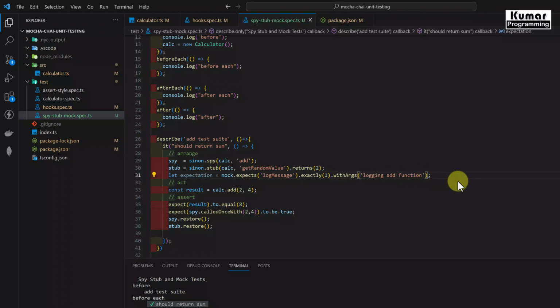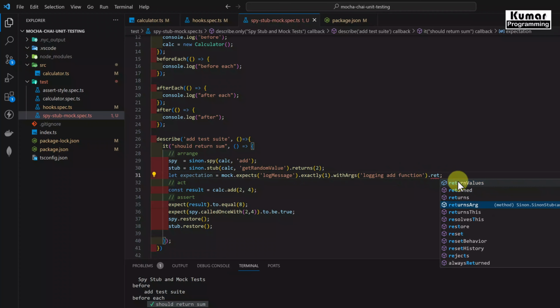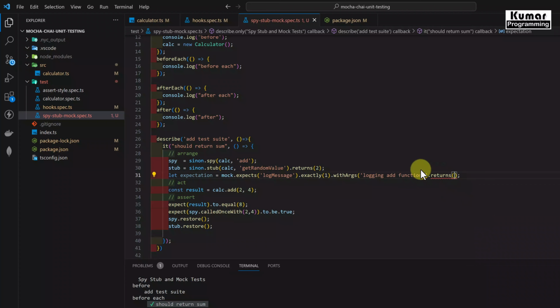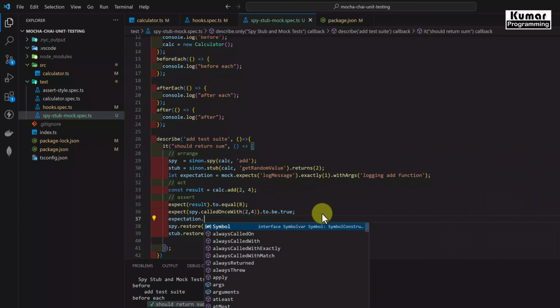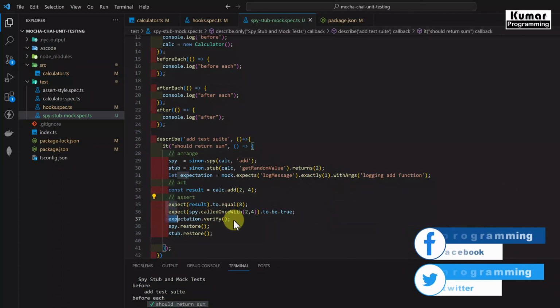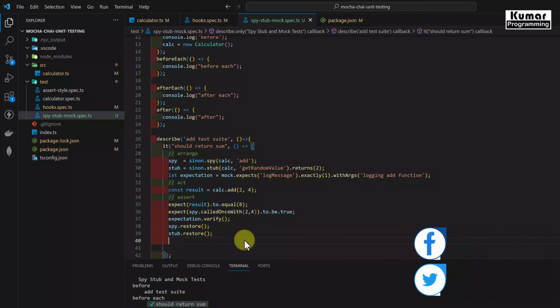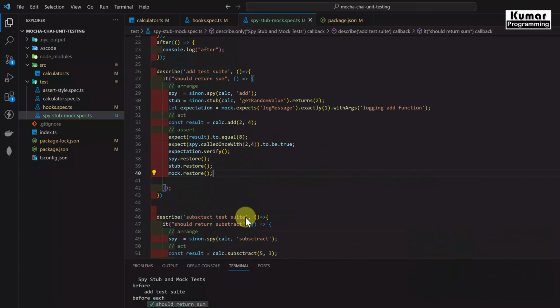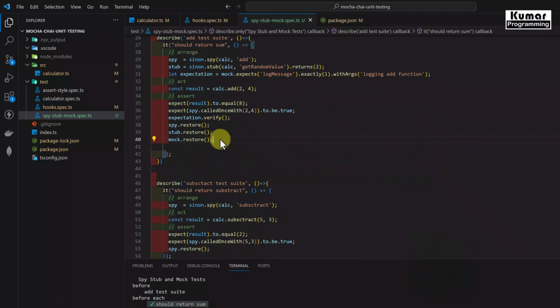Here we can write returns as well. However, this function is not returning anything, so we are not going to call returns. In our assert section, we have to write expectation dot verify. So whatever we have expected in our arrange section, we need to verify here. That's it. And finally we have to call mock dot restore.